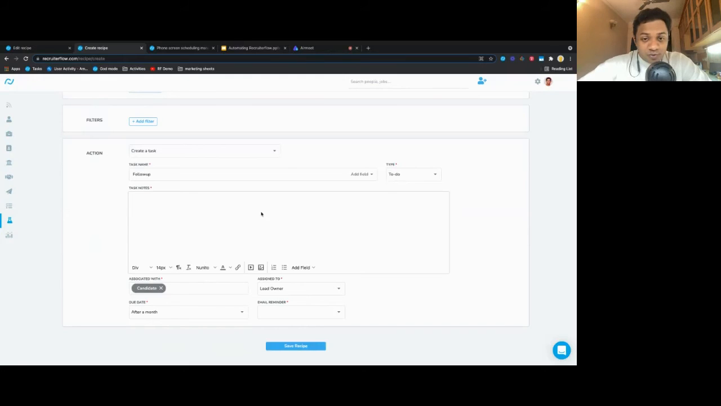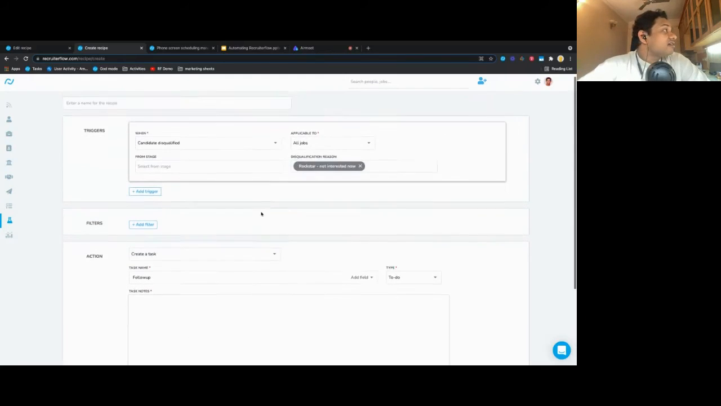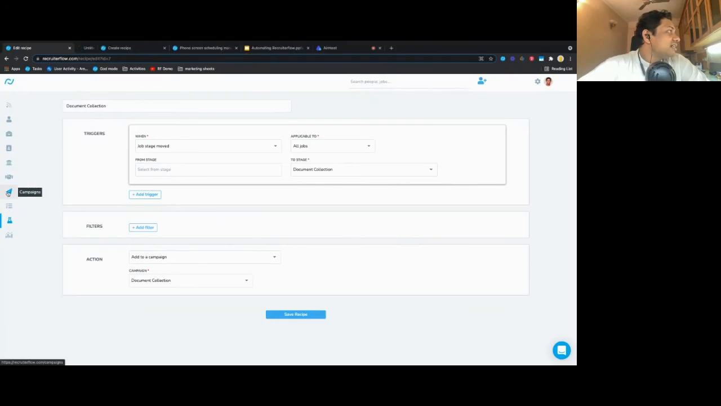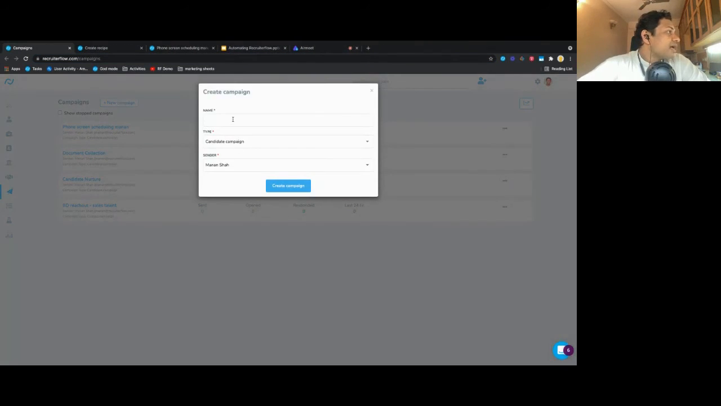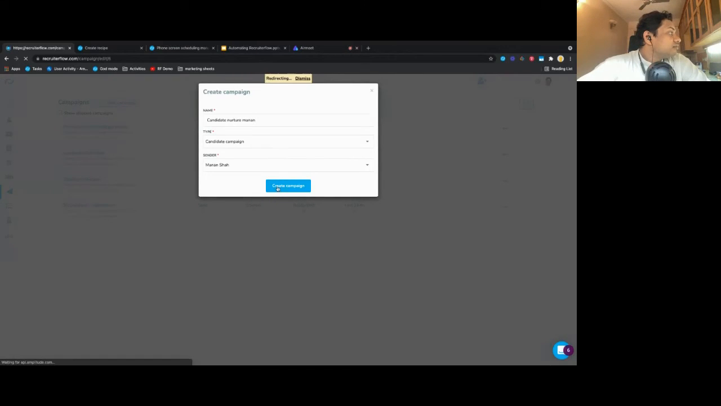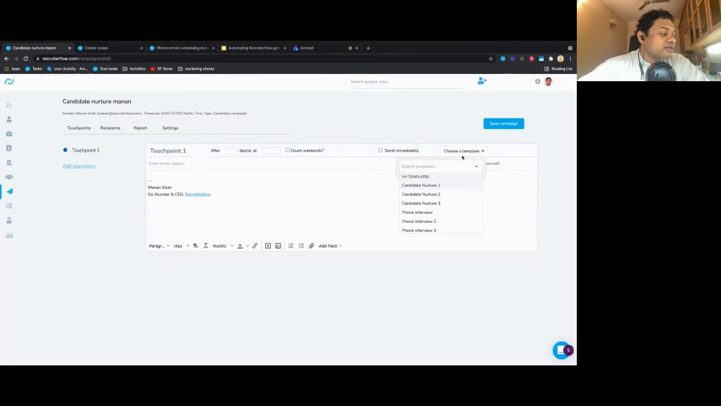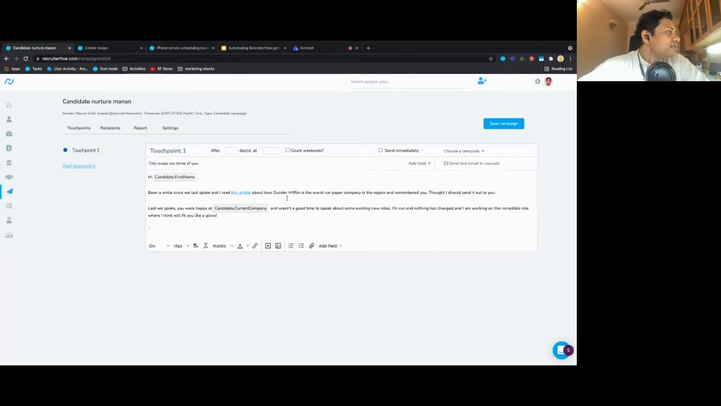But if you want to go one step further, let's combine recipes with campaign over here, right? So now let's create another campaign. And I'm going to call this candidate nurture Manan. Again, I keep butchering spellings. Right, there we go. Here I have some of these touch points configured in my templates.